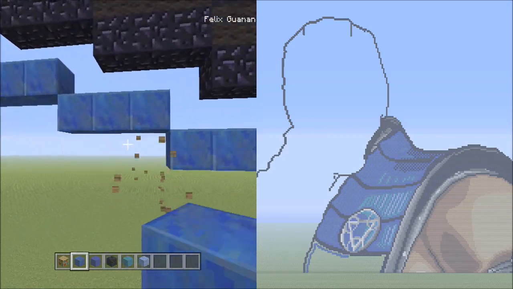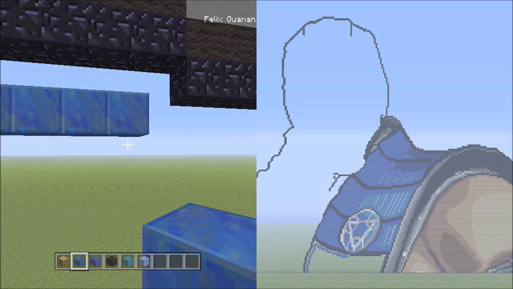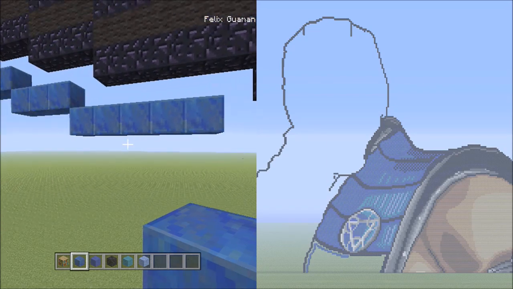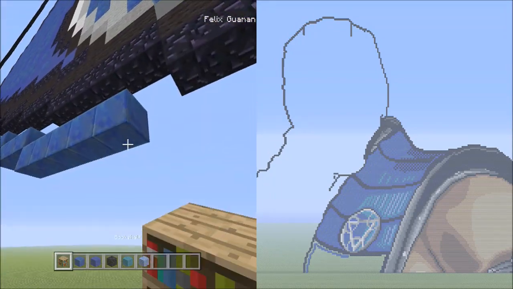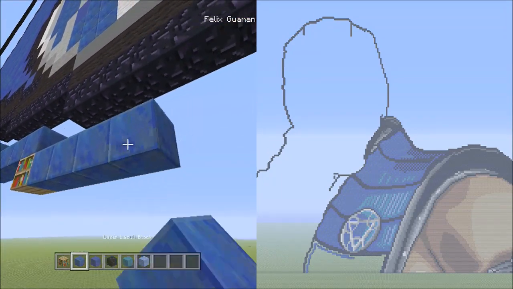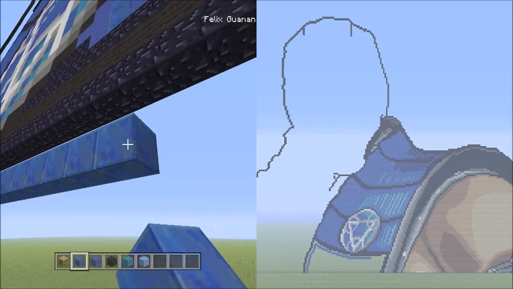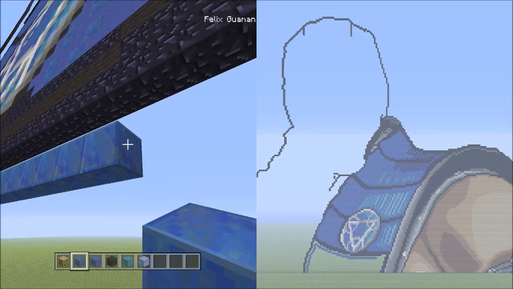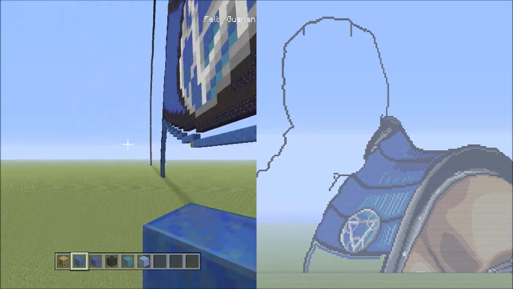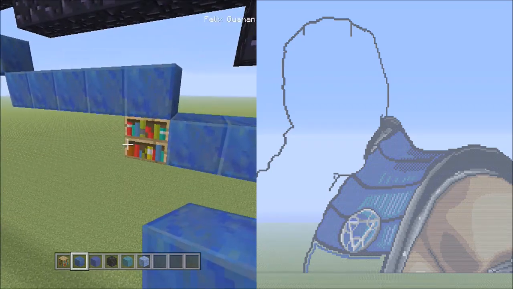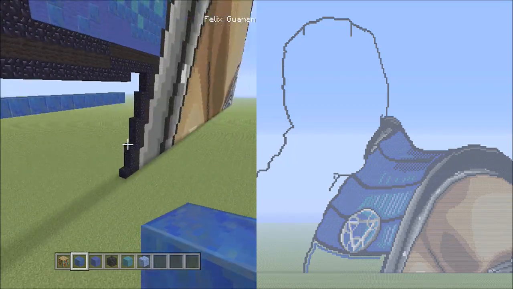Next, we're going to be placing 21 blocks going across on the lower level to the right. So that's 21. It's 1, 2, 3, 4, 5, 6, 7, 8, 9, 10, 11, 12, 13, 14, 15, 16, 17, 18, 19, 20, 21. Now let's fly over. Let's get rid of that placement block. And now we're going to fly it back.